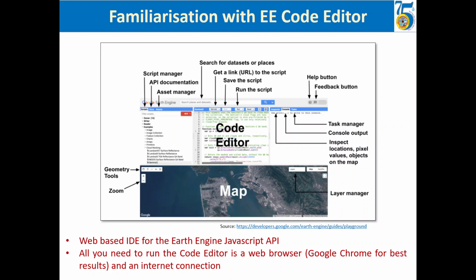Similarly in Google Earth Engine, we have the server and client concept, which you have already seen. We will be sending our request from the client to the server in the form of Earth Engine containers, and your request gets processed on the Google server, and the resultant map tiles or information come back to the code editor and get displayed on the map panel and in the console tab.